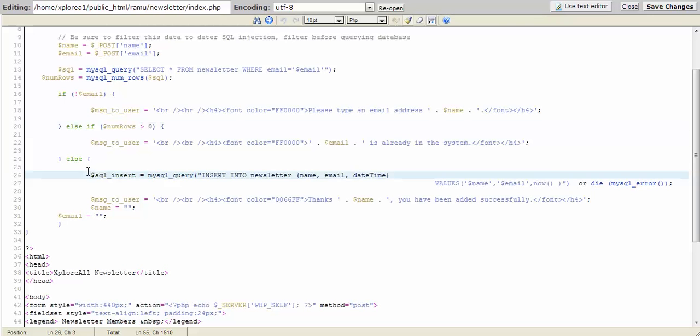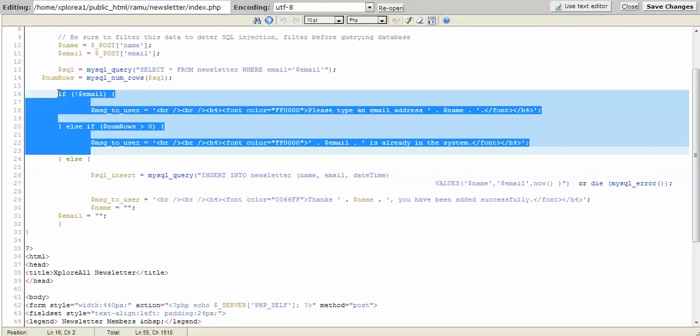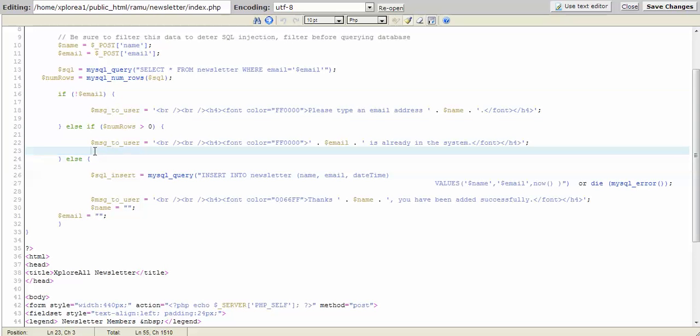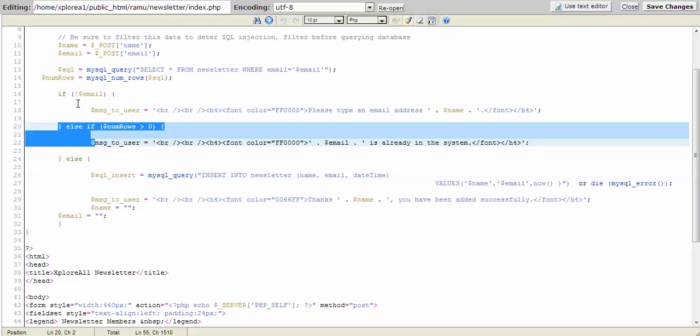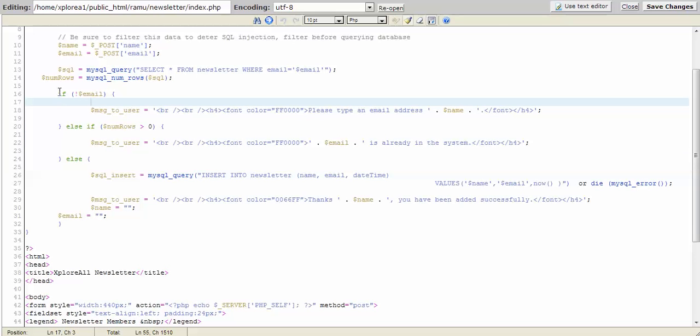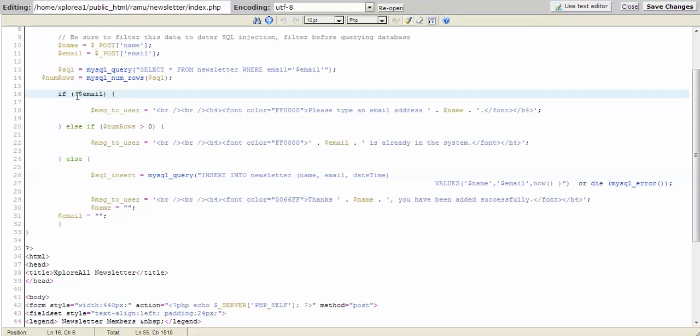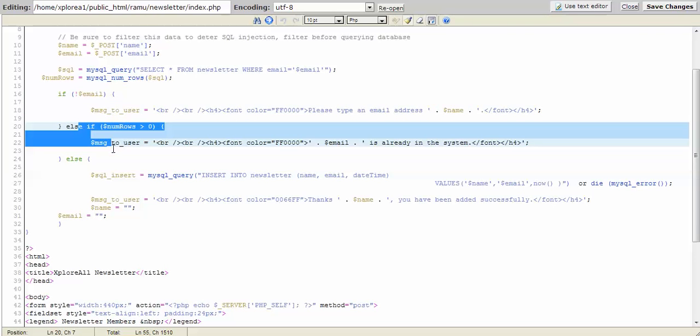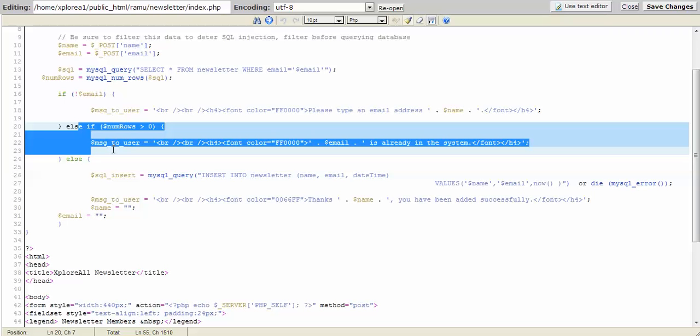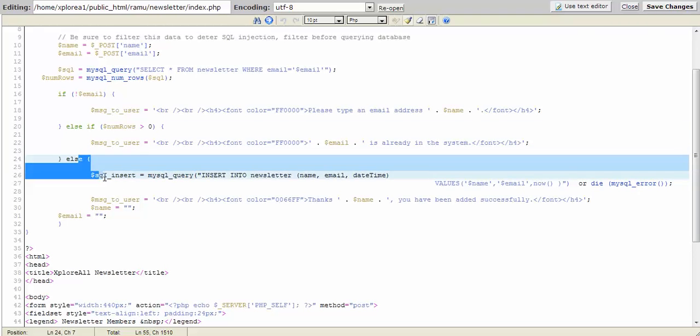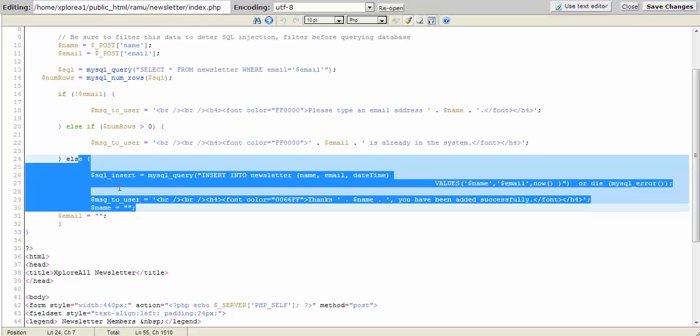Next, suppose all these conditions fail. If the email which I entered is not already in the system, that else-if condition failed. If my email is a valid email, that condition fails, and if my email is not already in the system, that condition fails. And finally this condition will be executed. So what is this condition? This condition is nothing but your insert query here.